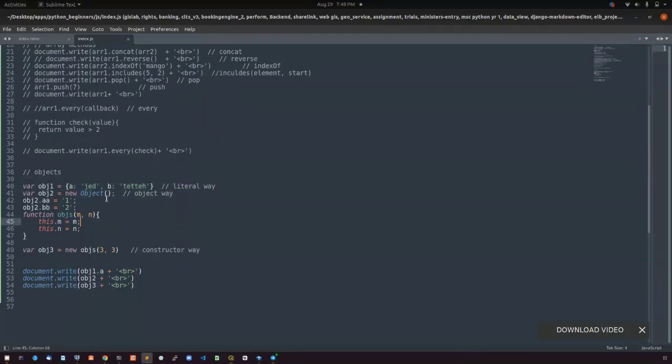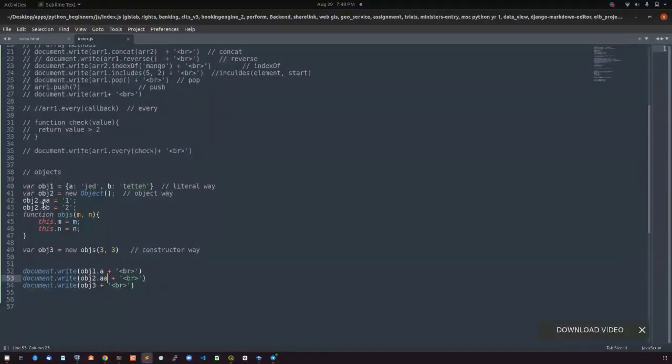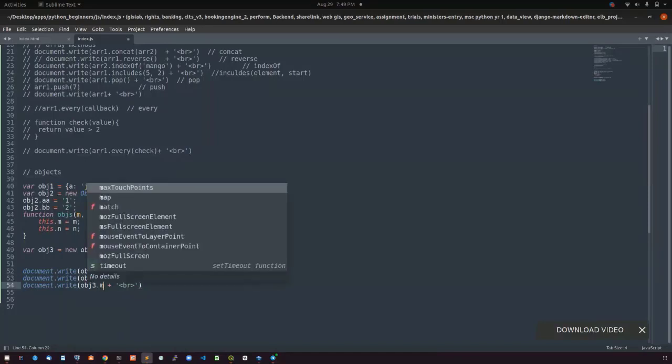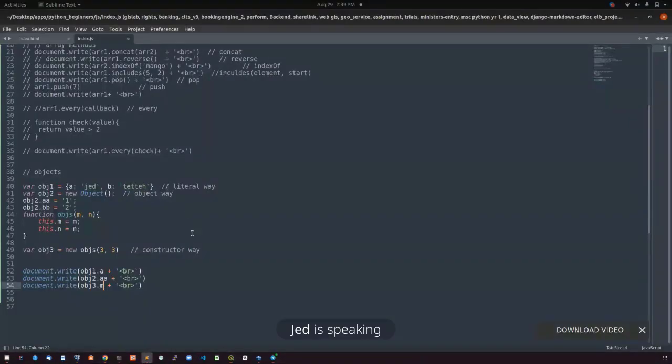So with object 2, we have aa. Let's try .aa. The value for aa is 1. We have aa is equal to 1 over here. And then we come to object 3. Object 3, we have m and n. Let's see. And then the value for m is equal to 3 for object 3. So these are the 3 ways of creating objects in JavaScript.